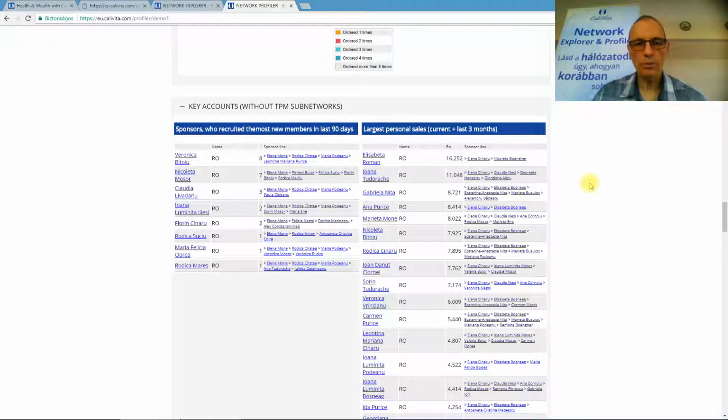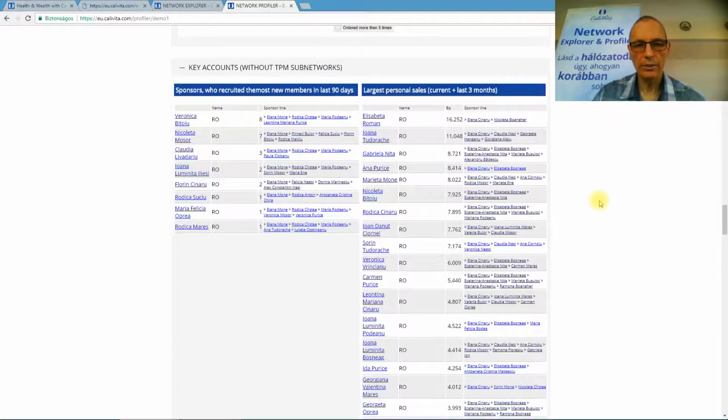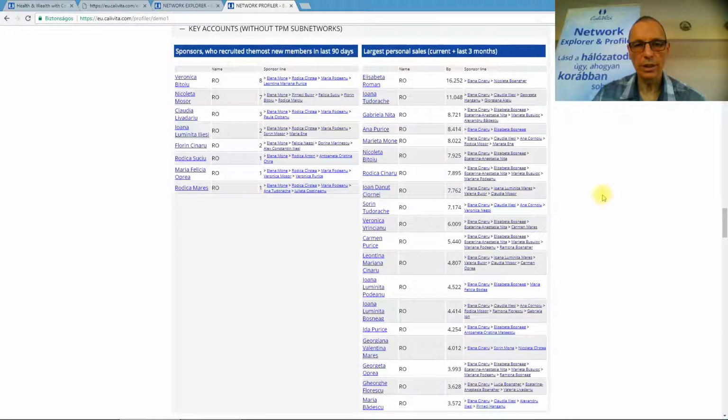Now, this also shows below that there's key accounts. All this information is without the Triple Palm Manager sub-networks. Those have just been removed for the purposes of brevity of showing the information. But of course, you can see those networks separately by just visiting that particular Triple Palm Manager's page, their Explorer or their Profiler. Anyway, so without the Triple Palm Manager sub-networks, here's the key accounts.